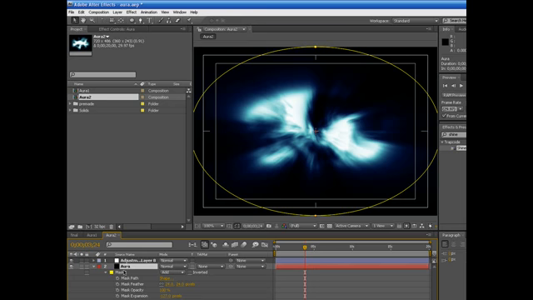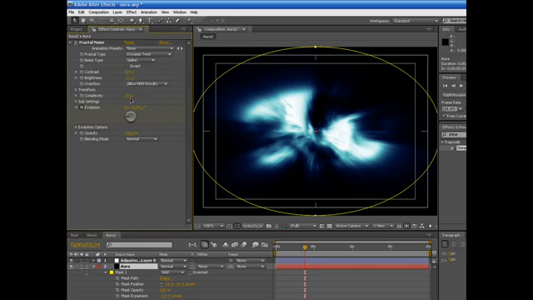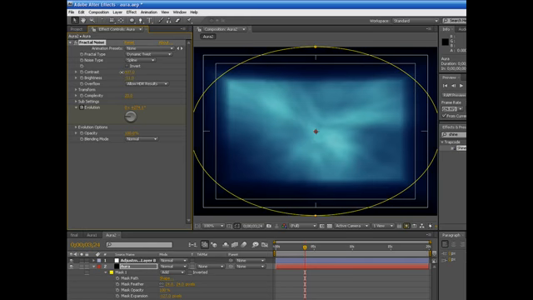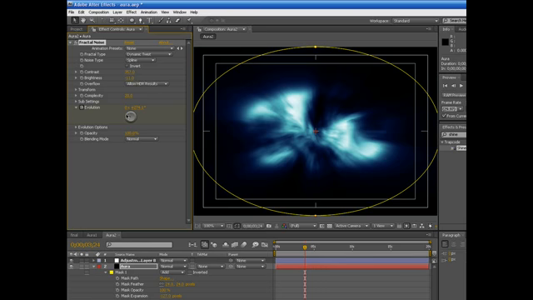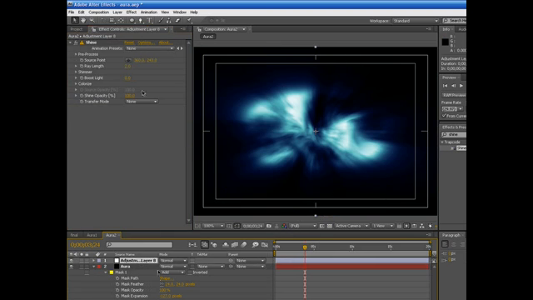Now what we can also do is just go into the effects and change around the fractal noise just a bit. So I'm just going to tone down the contrast just a bit, somewhere around 350. And that should be good. Now let's go ahead and change the color.